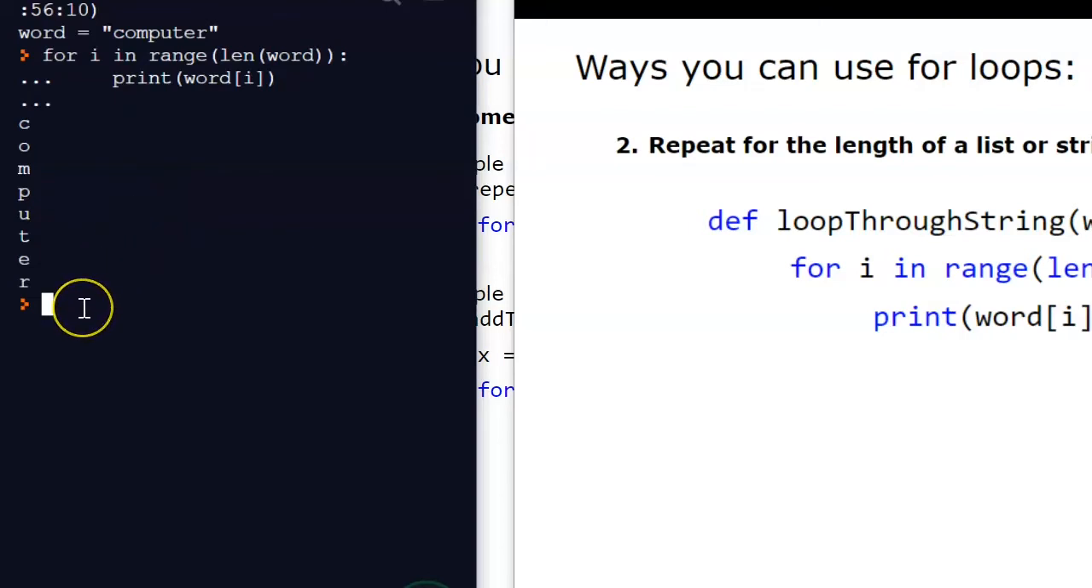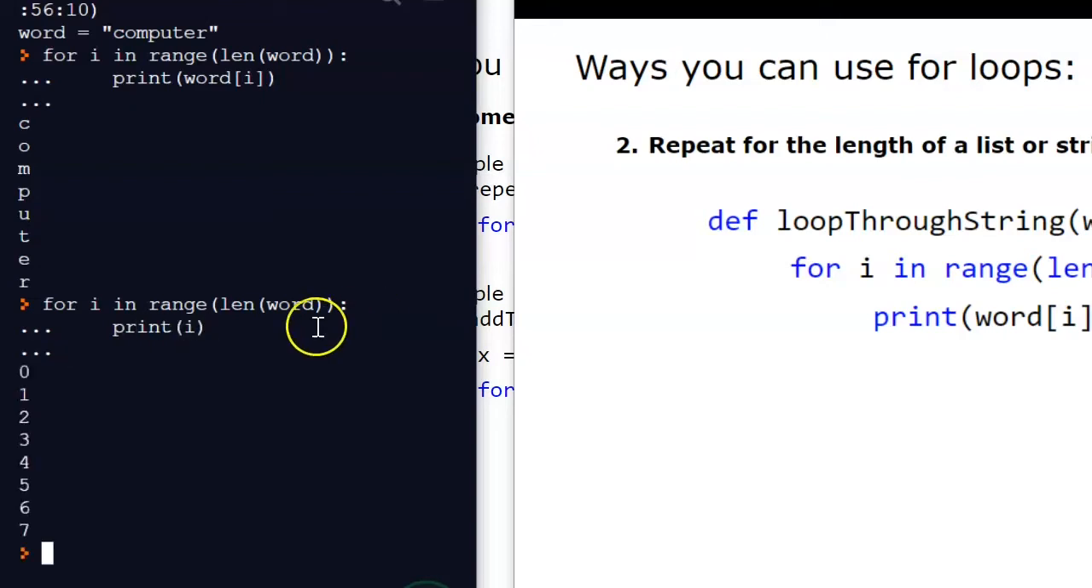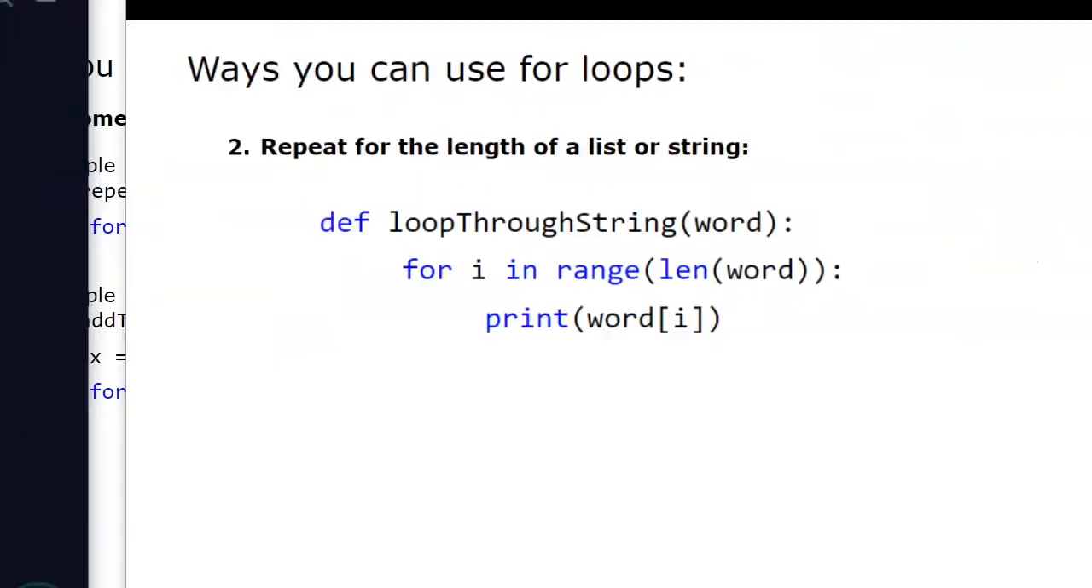Now say I didn't want to print the letters, say I wanted to print the index values. Then I could do something like this: for i in range(len(word)): print i. I don't know when you would want to do this, but as you can see here, if you just print i, it's the actual numerical index values from word. So 0 all the way to 7, because computer, C-O-M-P-U-T-E-R, is 8 letters, so it goes up to index 7. All right, moving on.